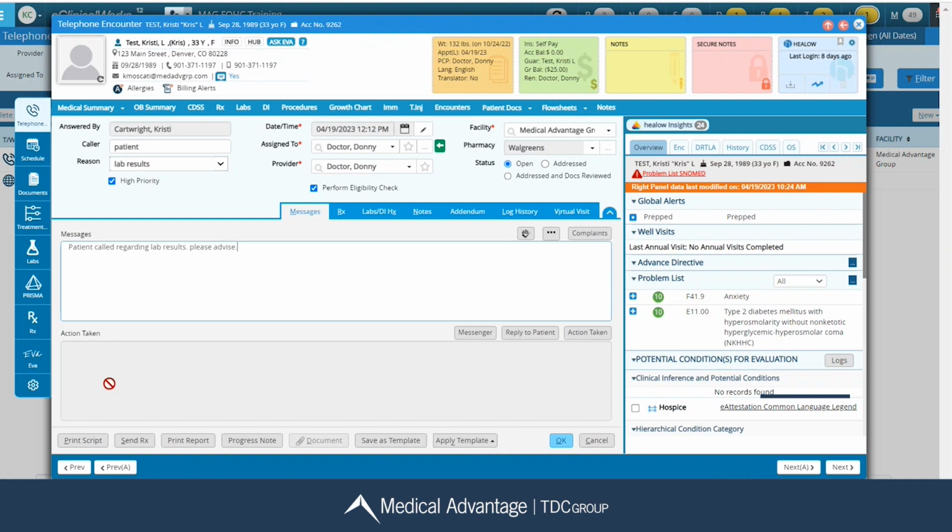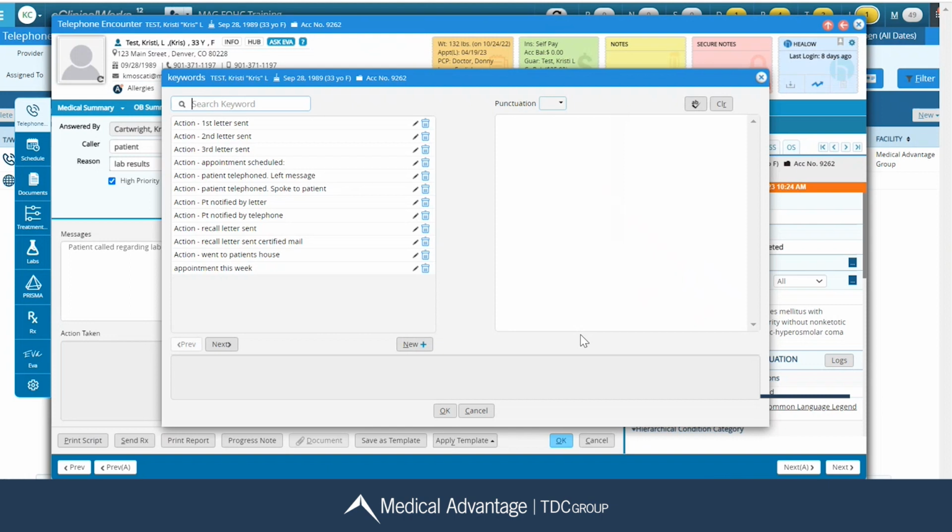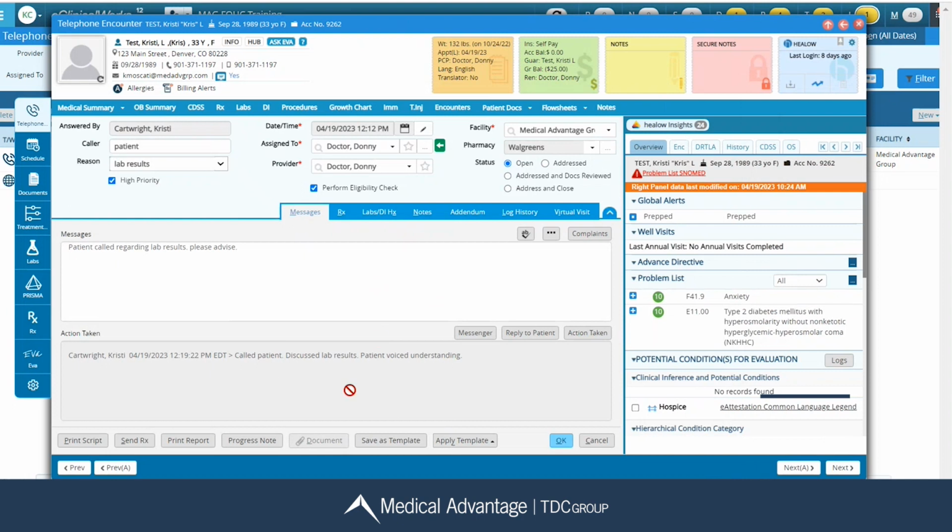Down here at the very bottom where I have action taken, this is where I'm going to document that information. I'm going to click on this button, action taken, and then I'm going to document my information here. I called my patient, discussed my lab results. My patient has voiced understanding. I can now click my OK button, and this has been added into my telephone encounter window.